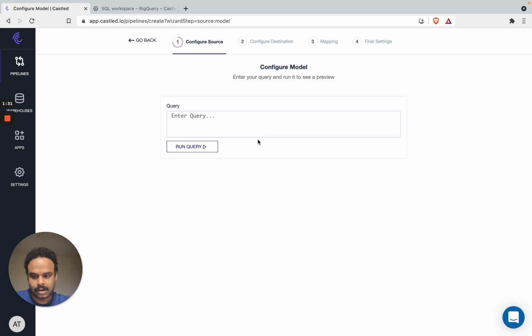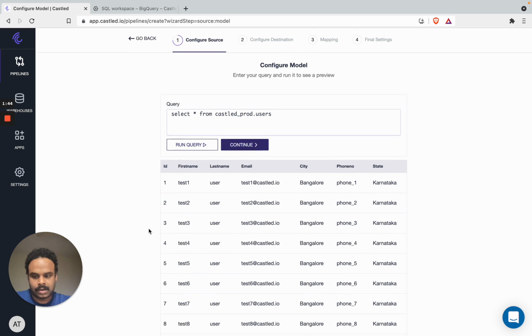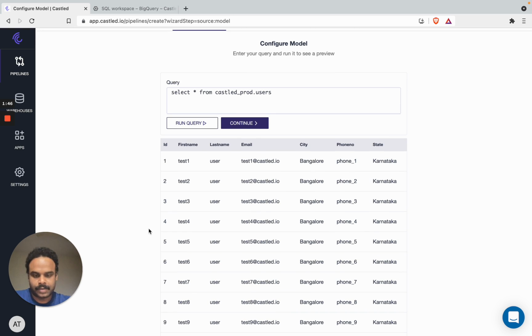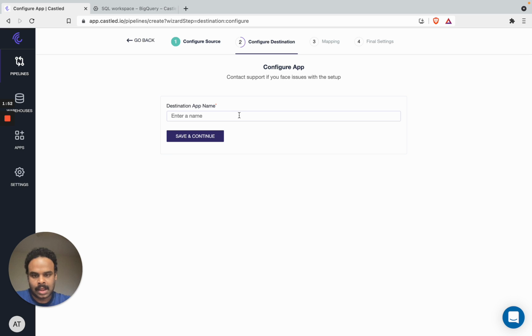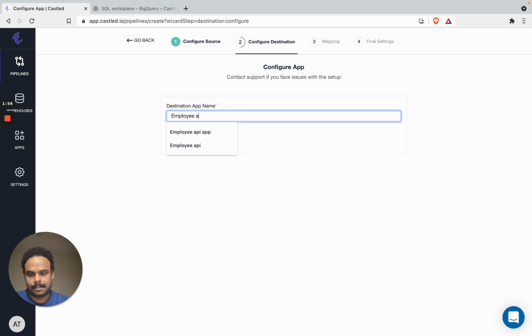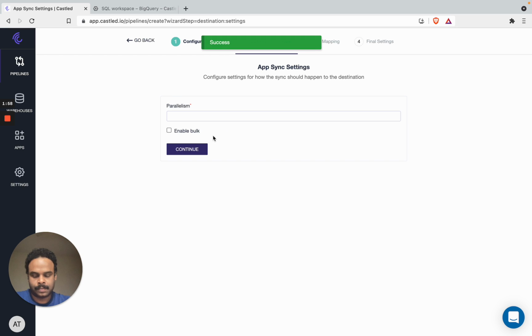So I'm going to click on that, and here I have to enter the query, the results of which I have to sync to my REST API. So I'll quickly do that. I'll click on run query and it will show me a preview of the results. I'm going to click on continue. I'm going to select REST API as the destination and give it a name called employee API, and I'm going to click on save and continue.